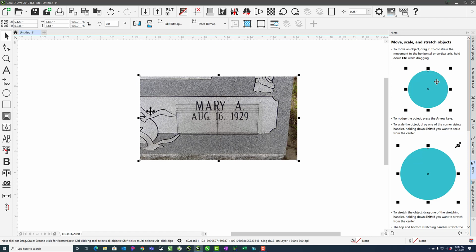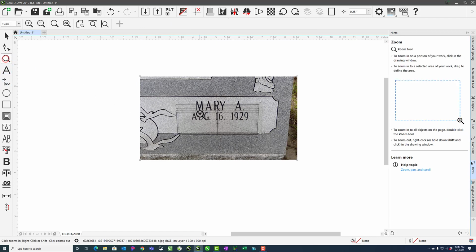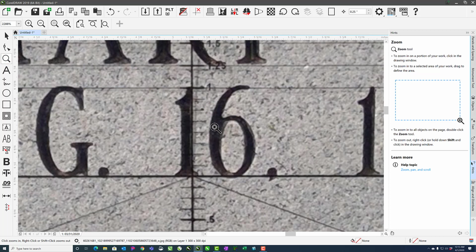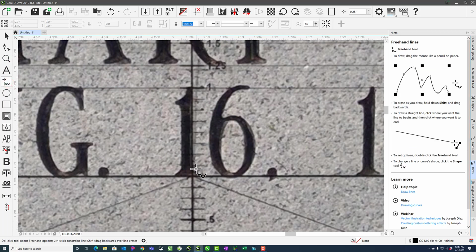So what I can do is zoom in a little bit, and draw with the freehand tool a line from here to there. And now I've got a line that, as you can see, is only 0.346 inches tall, but I can see from my template that from here to here is actually an inch.